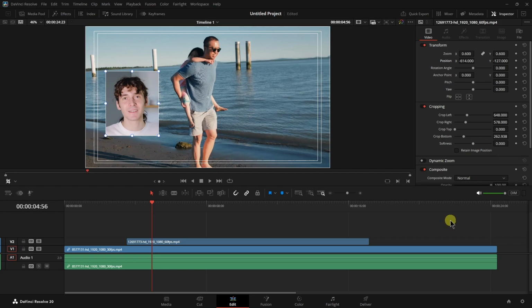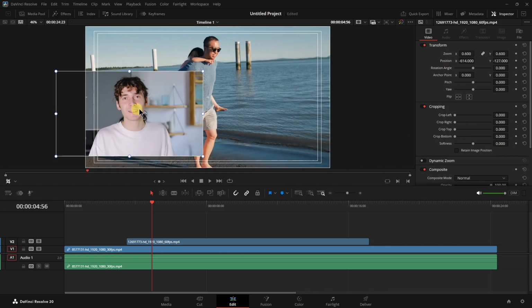And now in case you want to reset your cropping, then for that you can click on this reset icon, and then it will reset that particular thing. And if you want to reset your whole clip, then for that click on this global reset icon, and then it will reset your whole cropping.